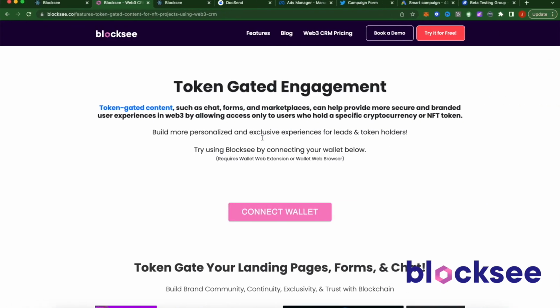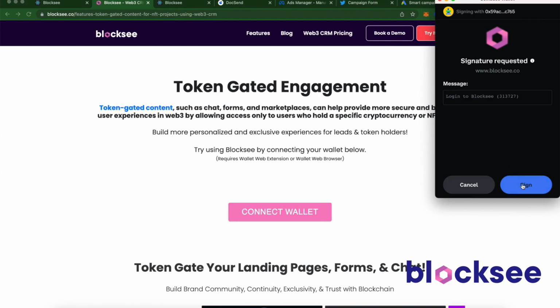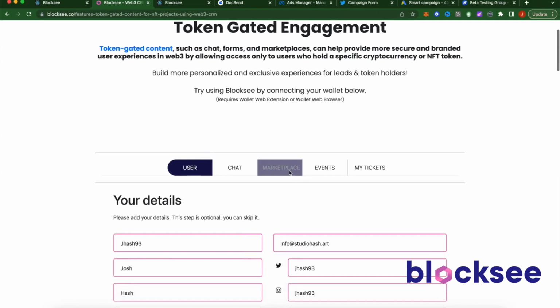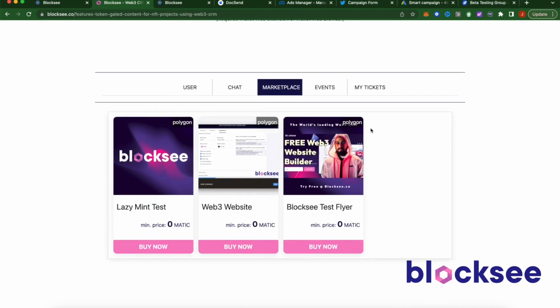So we'll just come over to our actual landing page. And so here you can see where it asks you to connect a wallet. We'll go ahead and do that. I got my Coinbase hooked up. And now you see that we've logged in. And if we go to Marketplace, all of a sudden that new NFT that we just created is now available. And so anyone can come purchase this.